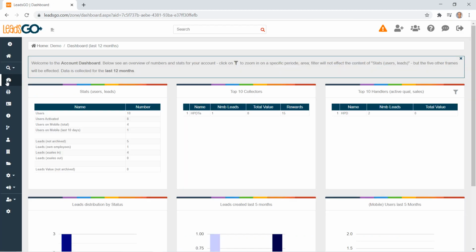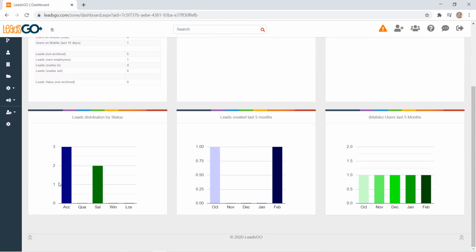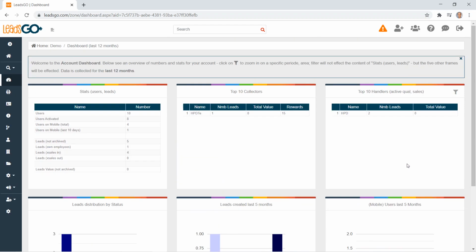Then you have the dashboard. You just click on that, and then you have a dashboard for this account with some general statistics here, an overview of the top 10 collectors and the top 10 handlers. A handler is somebody that has a lead assigned to him or her for qualification of sales. Below that, you have a distribution of leads by status, and then how many leads have been created for the last 5 months, January, February, etc. And then you have an overview of mobile usage for the last 5 months.